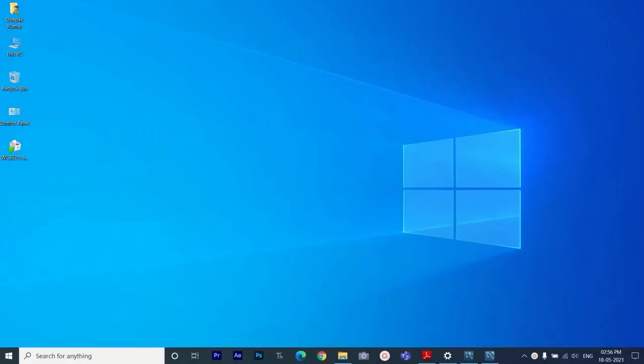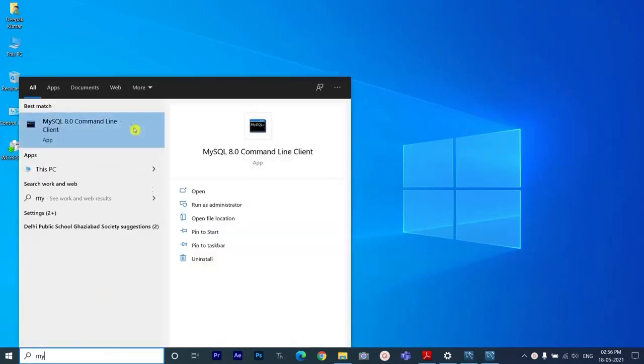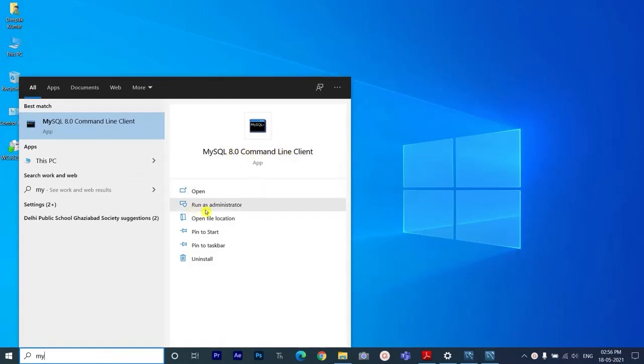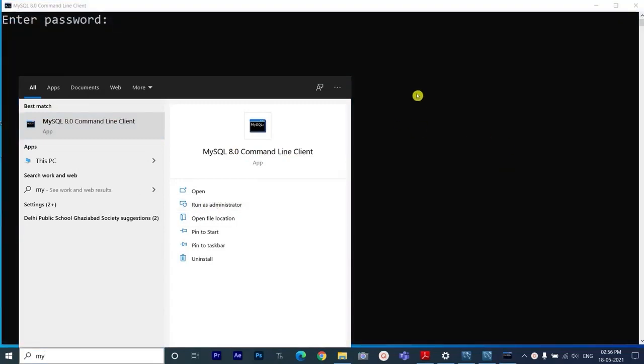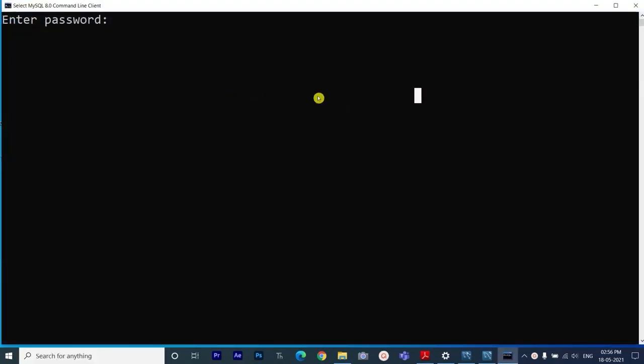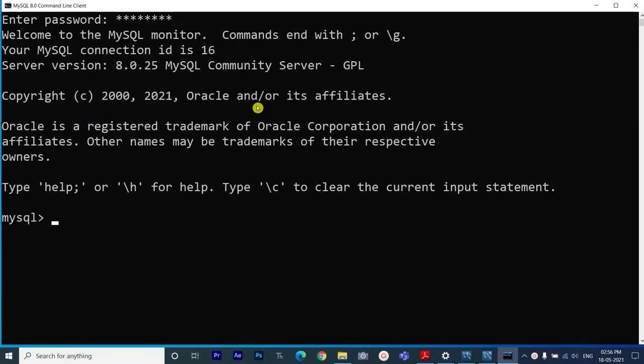Now let's check that our MySQL is perfectly working or not. In the search bar, you can type MySQL or just type my. It will show MySQL command line. Just click on Run as Administrator. Click on this. Yes. So it is open in front of you. Enter password, the password that we have applied. Press enter. Yes, it is working perfectly. Type help or /h for help. That means our MySQL server is perfectly working, perfectly alright.